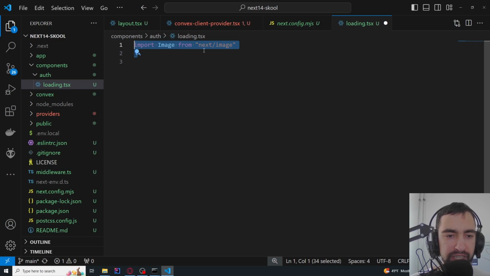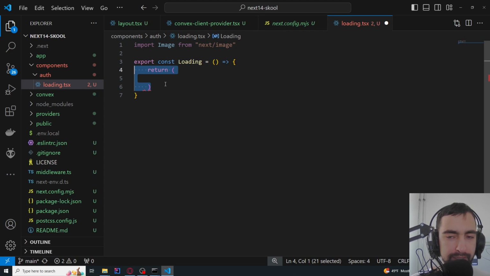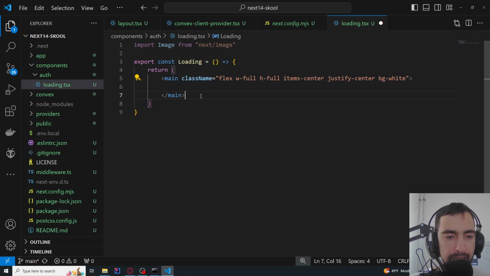First, we want to import Image from next/image. Then we want to create this component Loading. We want to have a return statement and a main class. So we have flex, width full, height full. So this will cover the whole screen. The loading screen will cover the whole screen. This is the loading screen that we are creating. Center everything, and we must use flex because this centering wouldn't work otherwise.